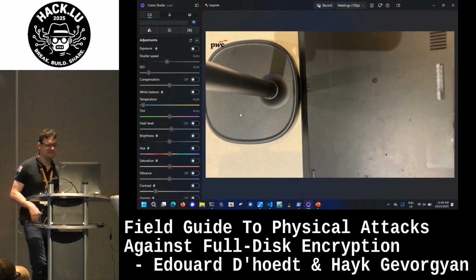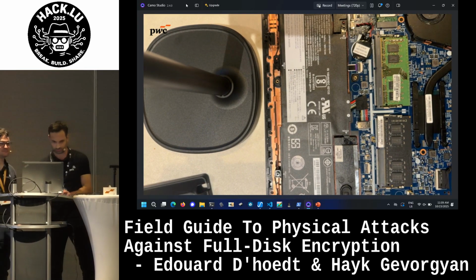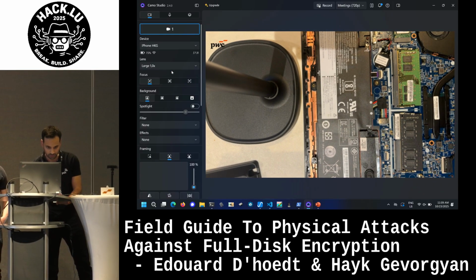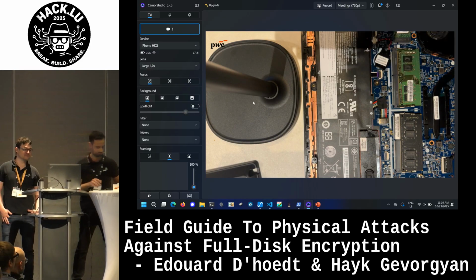So yeah, we remove the cover. That's it. We'll try to zoom a bit. It's good enough.